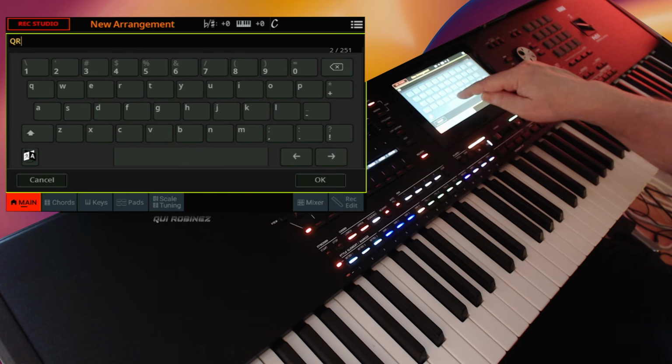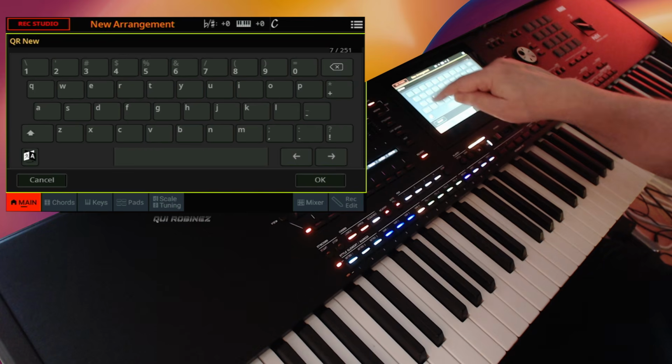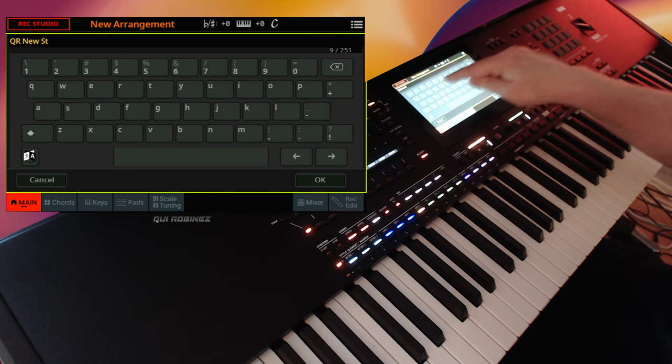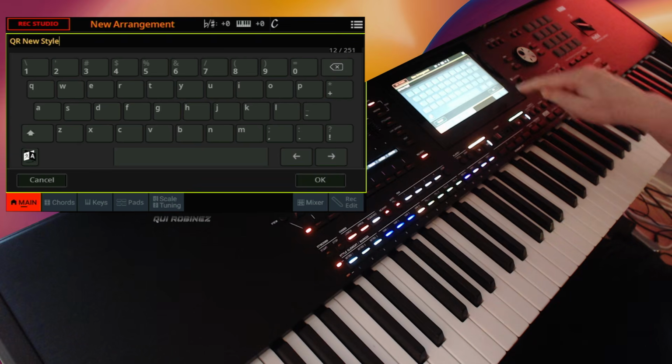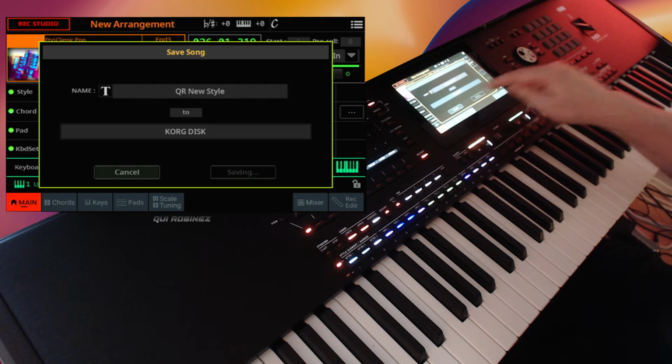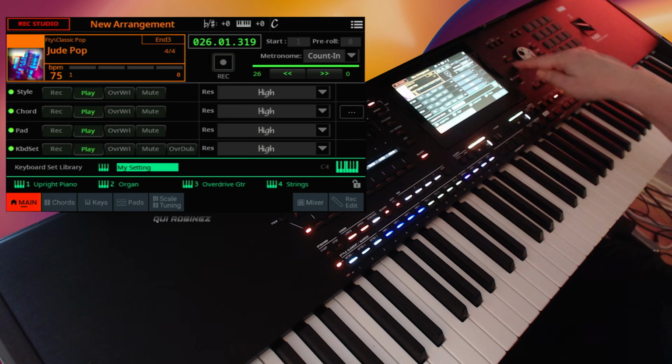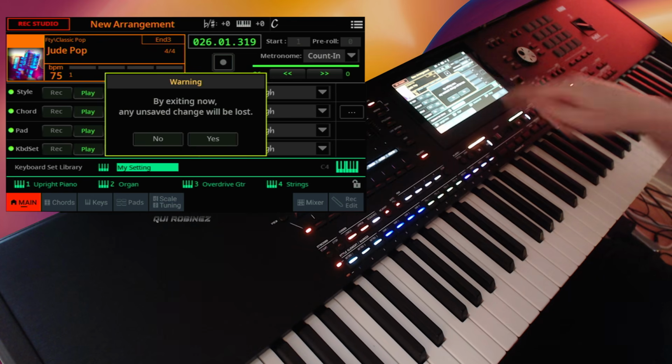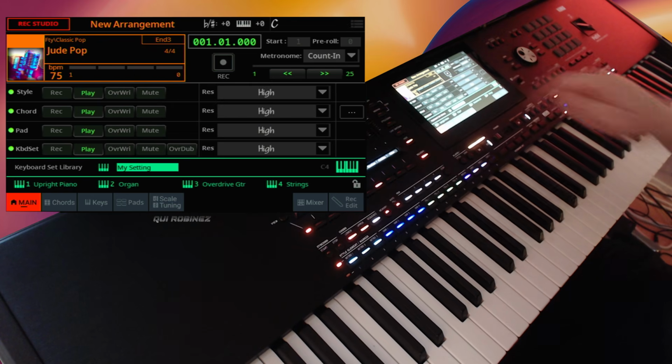QR new style. That's fine. Okay, save it to something. Now let's save it to the Korg disk in this case. And now we don't need the style or the recording studio anymore.